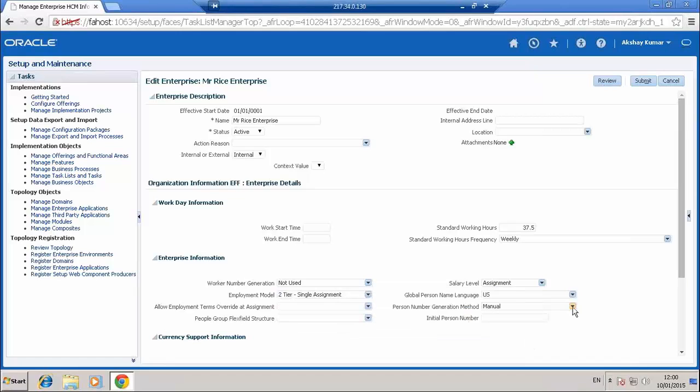Worker number. So this is like a business group setup in EBS. No, not that. No, this is not that. Business group is a different thing. I will come to that. This is worker number generation.